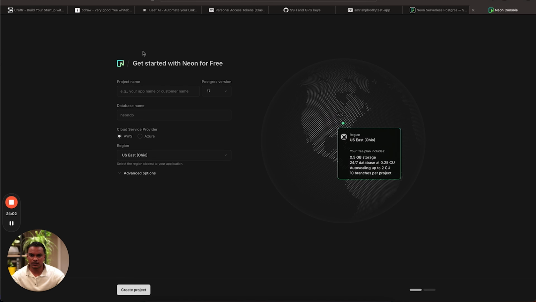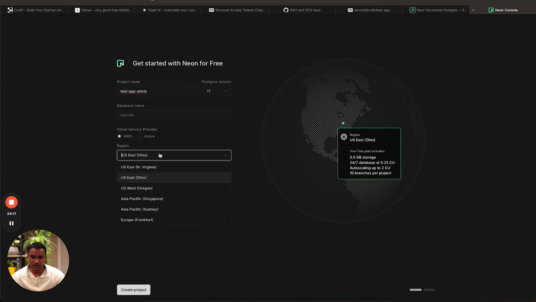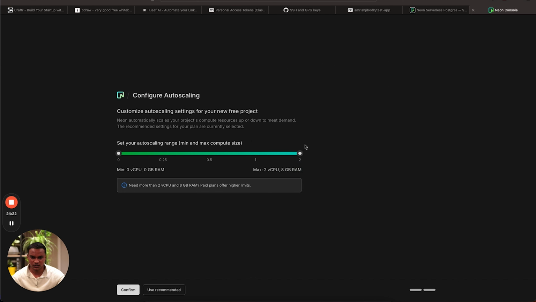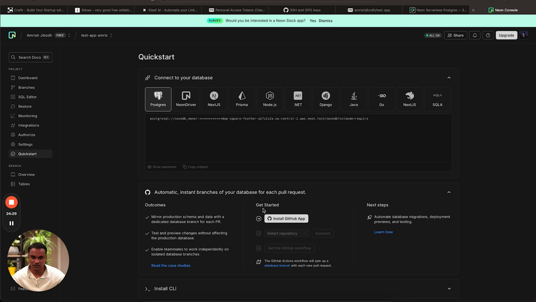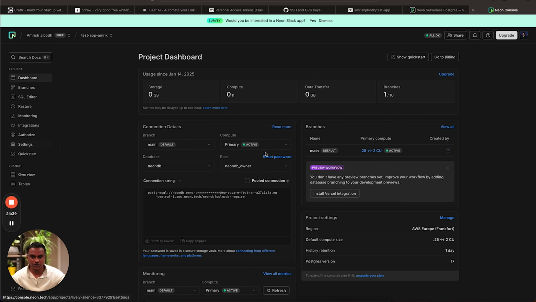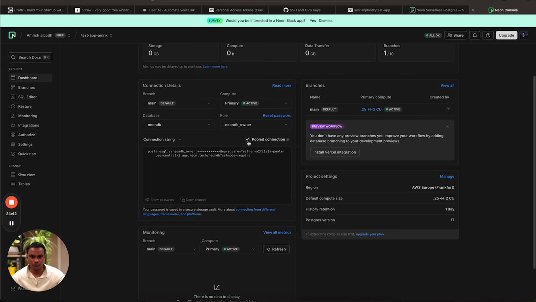There we go. And then you give it a random name. You do like test app, whatever. You click on AWS. You choose the one that is the closest to you. This is where your database will be hosted. So for me, it will be Europe. I click create project. Yeah, you can leave this however you want. Recommended, whatever. And then once you're here, go to dashboard, enable pooled connections, and copy snippet.